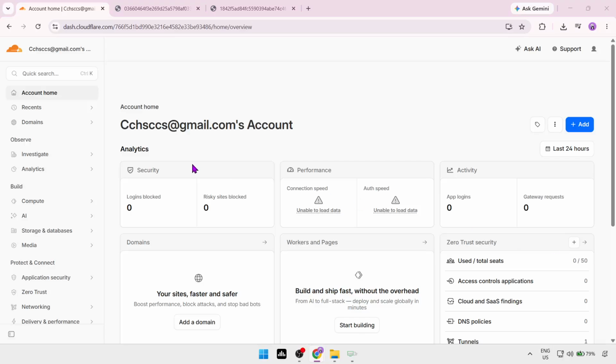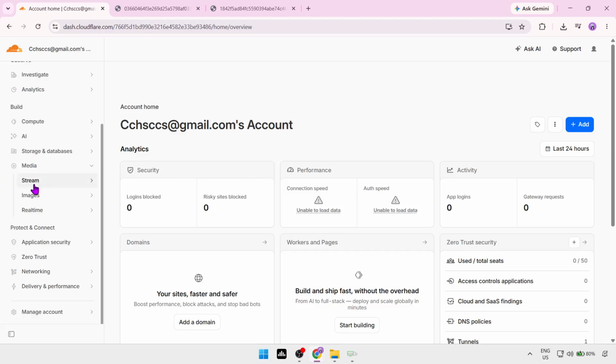In today's video, I'm going to show you how to stream and host video files with Cloudflare Stream. Cloudflare Stream is a video platform that makes it easy to upload, store, encode, and deliver videos without managing complex streaming infrastructure. To get started, log into your Cloudflare dashboard and open the Stream section.